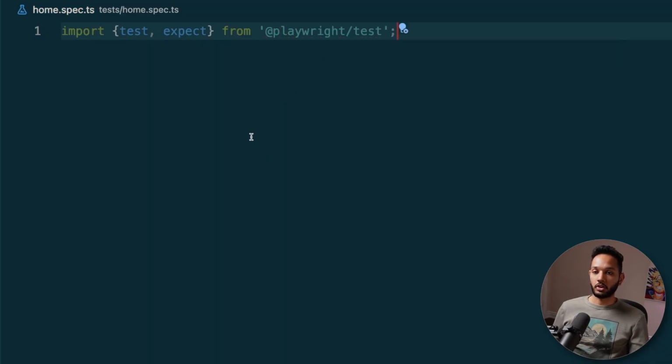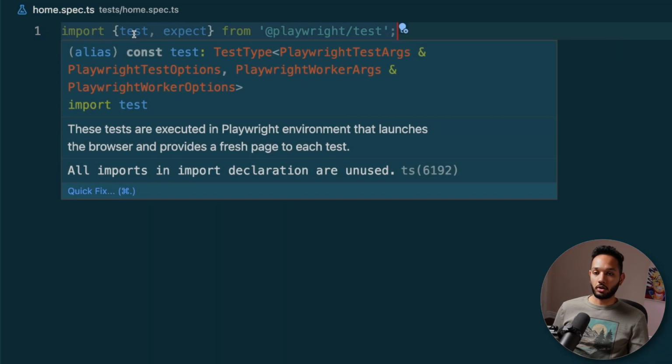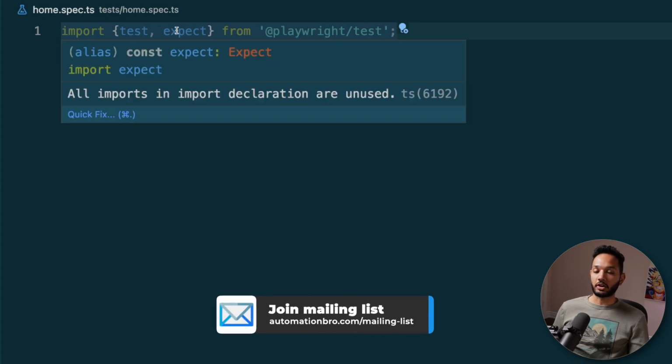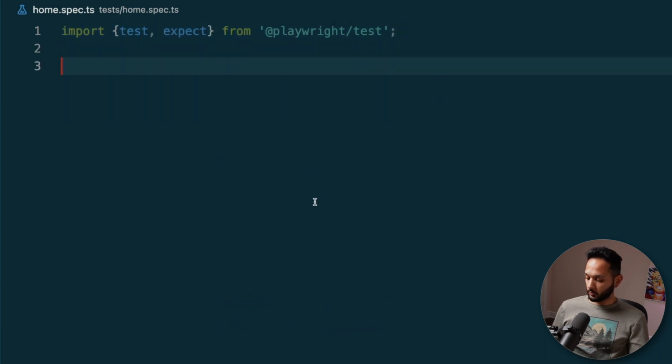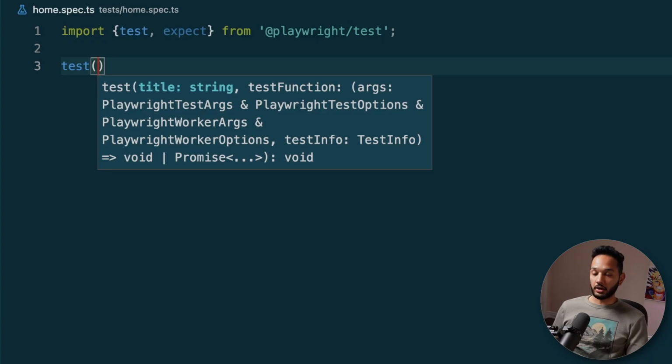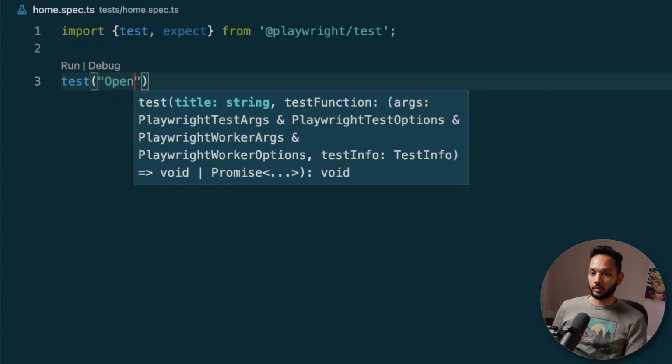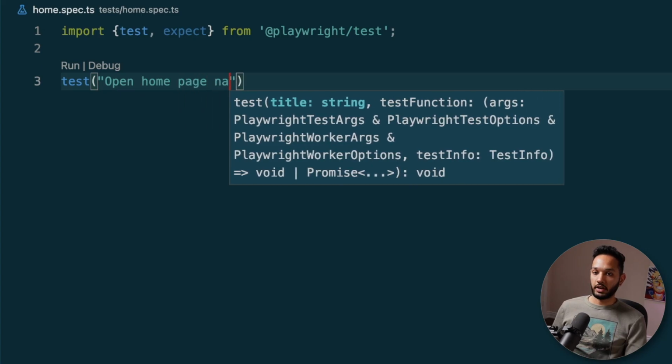There you go. This will give me access to the test block, which we're going to need to add in all of our test steps, and then we will need some kind of assertion, so we're going to use the expect assertion for that. Perfect. So I will create my test block. In my brackets, I'm going to add in a title. The title would be open homepage and verify title.